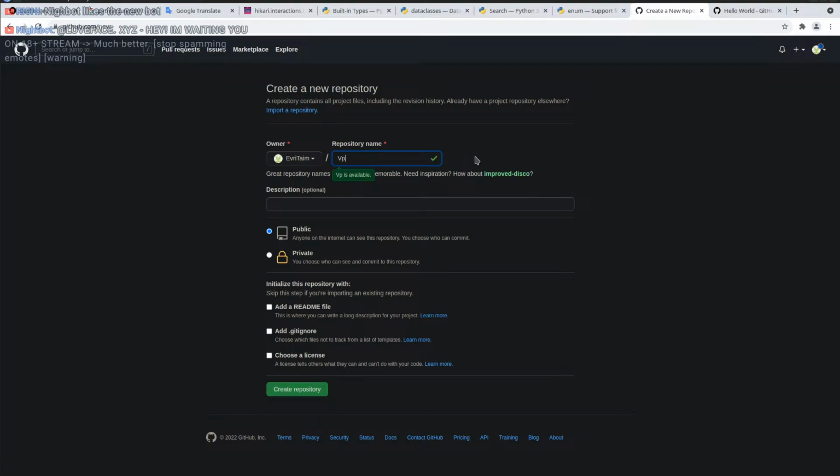VPN. Yeah, VPN. Create repository name. Description. Collaboration project with streamers.